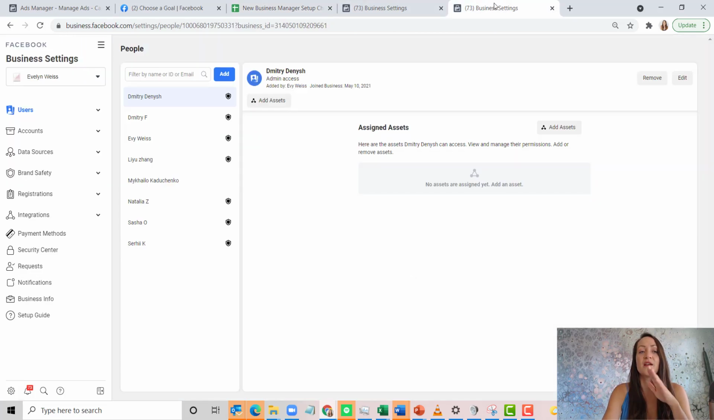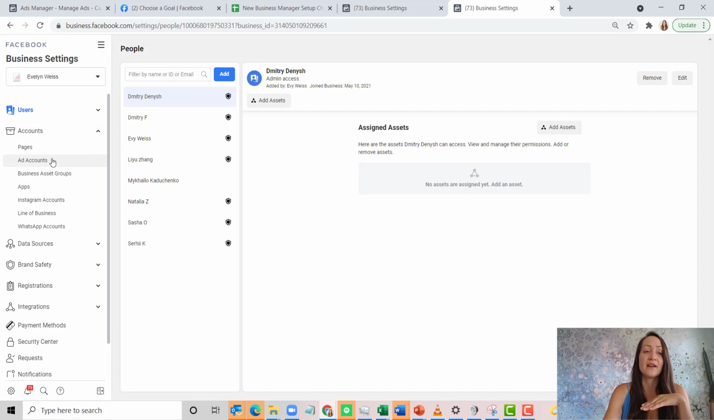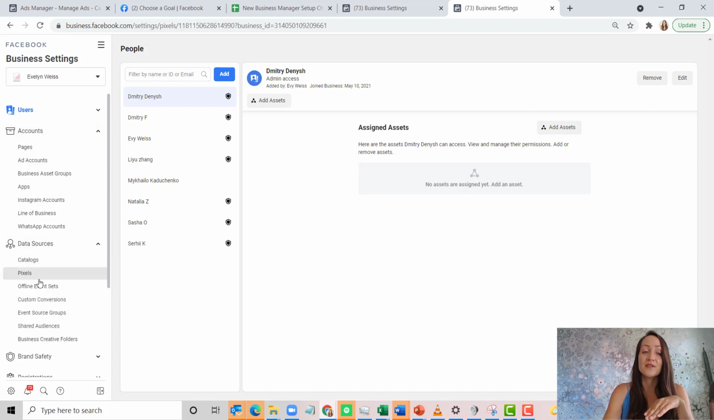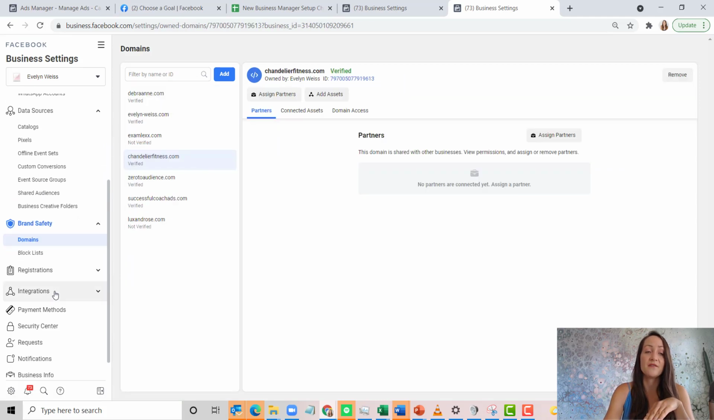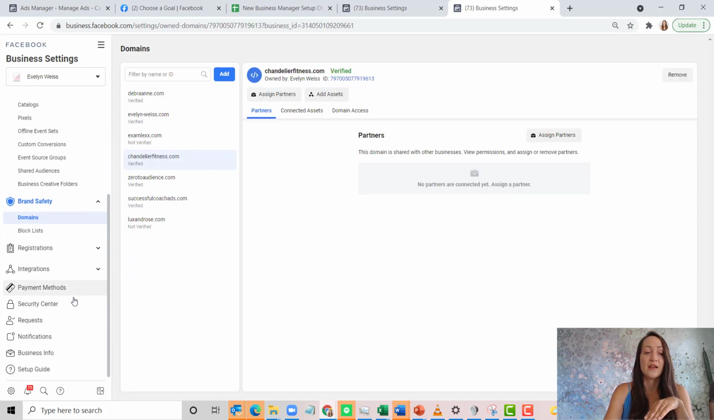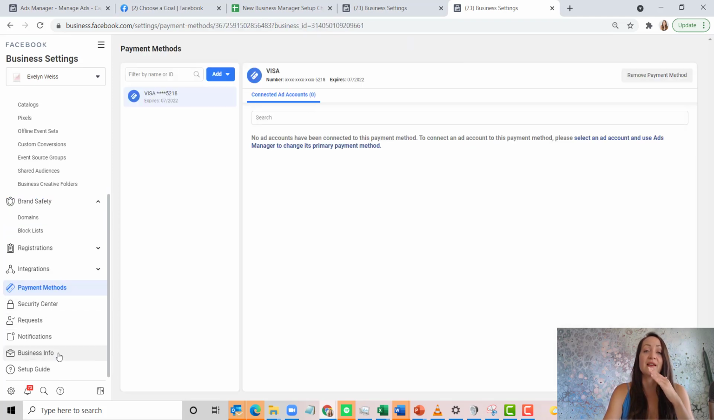be prompted here. We need Business Manager because here's where we will add other users, we will add our page, our ad account, our Instagram account, our pixel, we will verify our domain in here under brand safety, and we will add payment methods, and we will add our business info and verify our business.